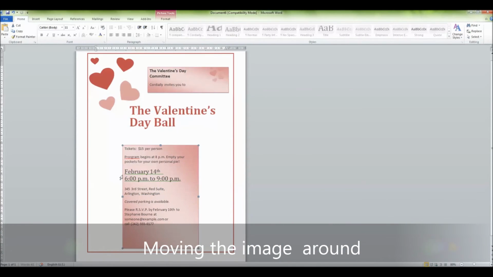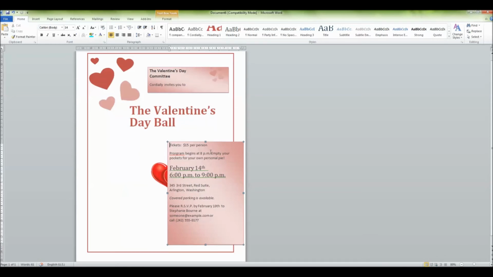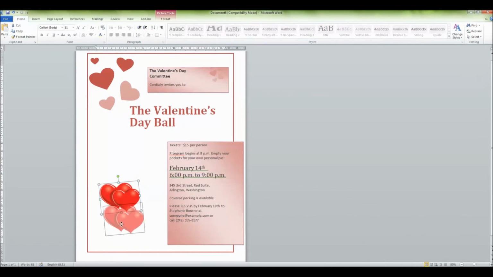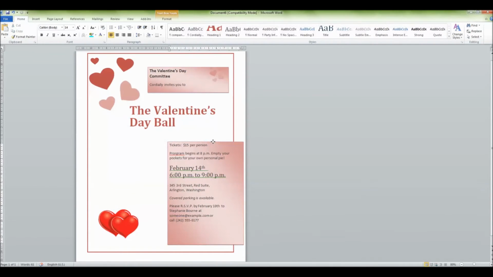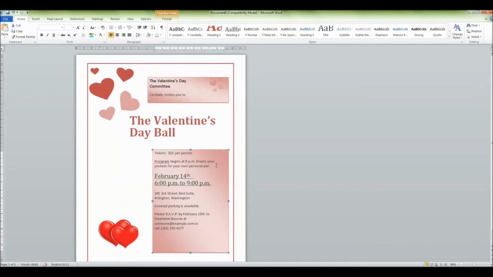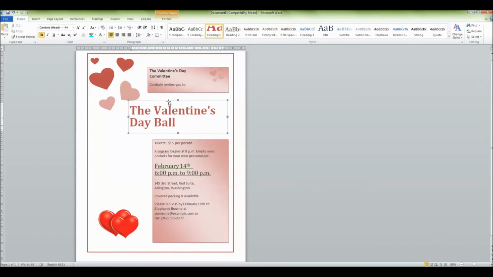So let's just move it around here. Oops. Our hearts. And let's just keep it below. So just keep the layout nice and simple. Valentine's Day ball. There for you. And maybe just move this to the left a bit.